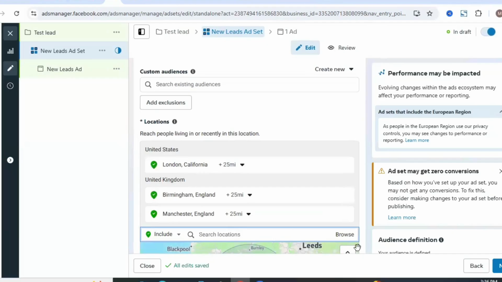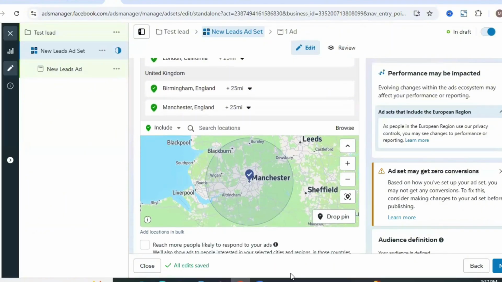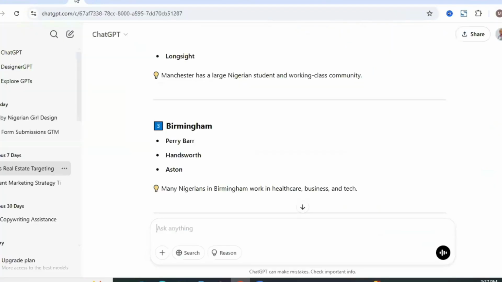So that's how you go on and on to get your location targeting. Now, one thing you have to note is that when you're running ads to these places, the Western countries, your ads tend to be more expensive, right? So you have to take note of that. Okay, but then it's going to be effective, especially if you're spending enough money to reach these people. All right, so let's enter more locations and then we'll go to the next thing.